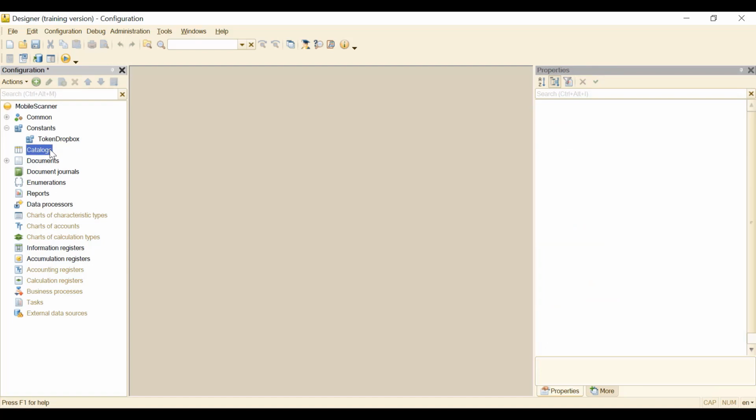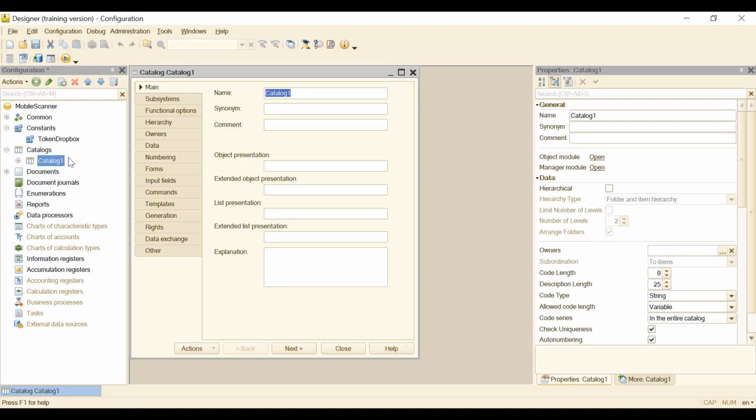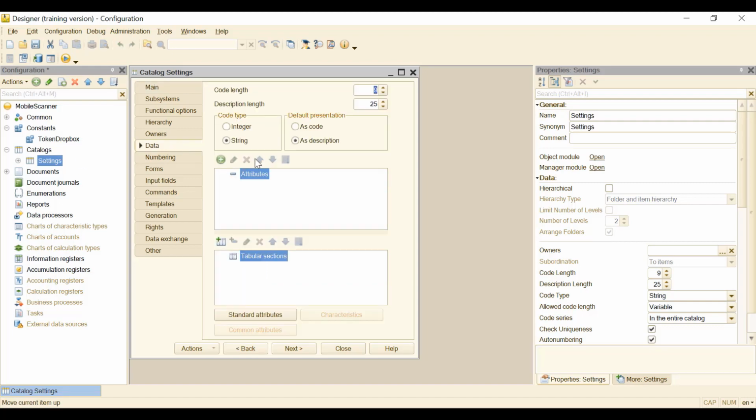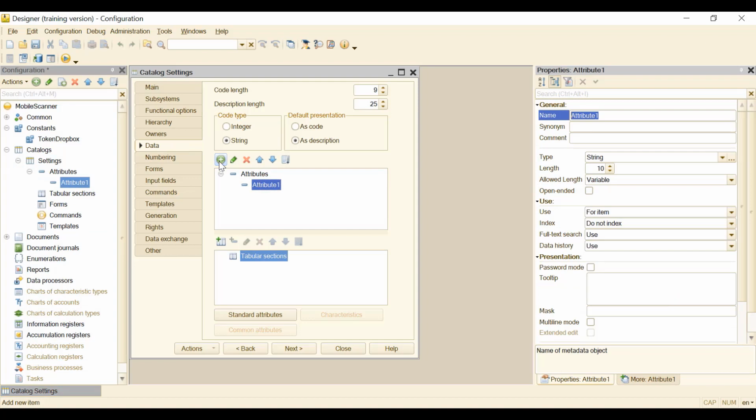Also, we are going to have some Boolean flags that might be modified during the workflow. So we're creating a catalog, name it settings. It will be a simple implementation of key-value storage. So we're creating an attribute called value, set type to Boolean.